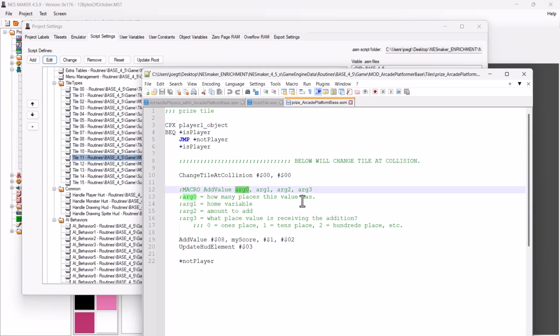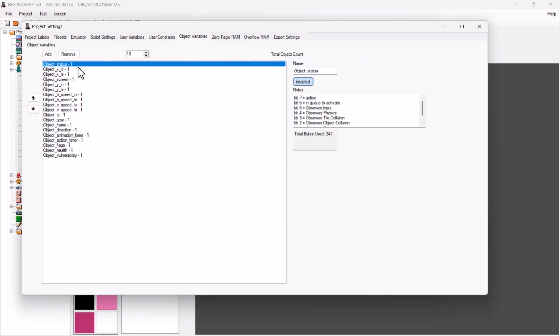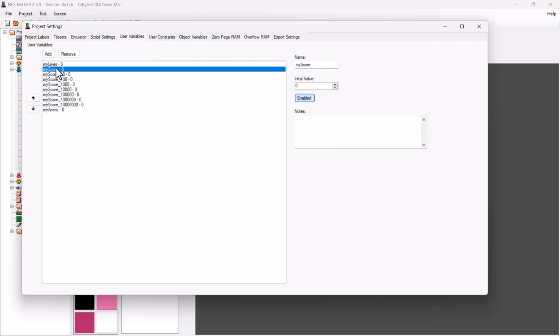So argument 0 needs to be how many place values this value has. Well, we just looked and we saw that we have 8 place values for this variable, right? There's 8 numbers in the score. There's 8 actual digits. There's 8 places, right? And this is the home variable. Well, the home variable is this one. Home variable is user variables. There you go. This is the home variable, my score, right? And I've got 8, and it's that followed by 7 more variables that are going to work with this one.